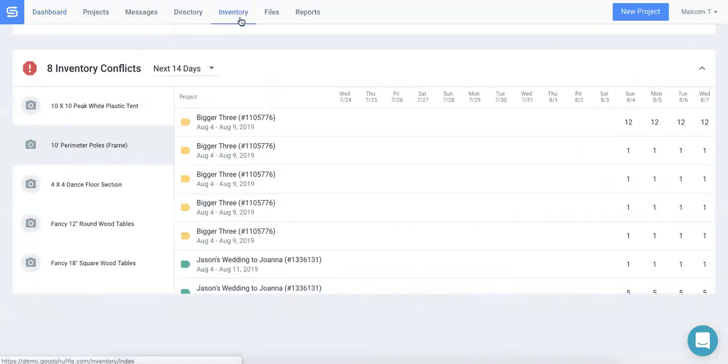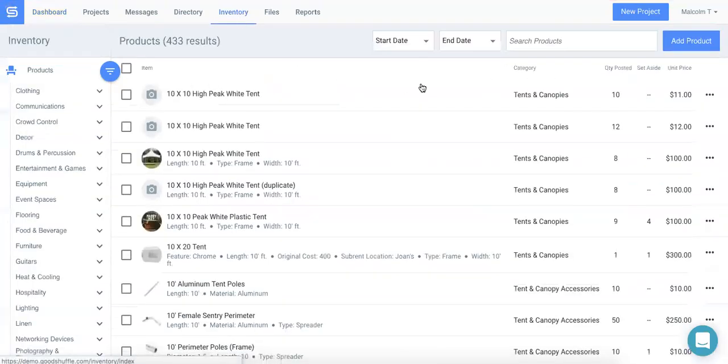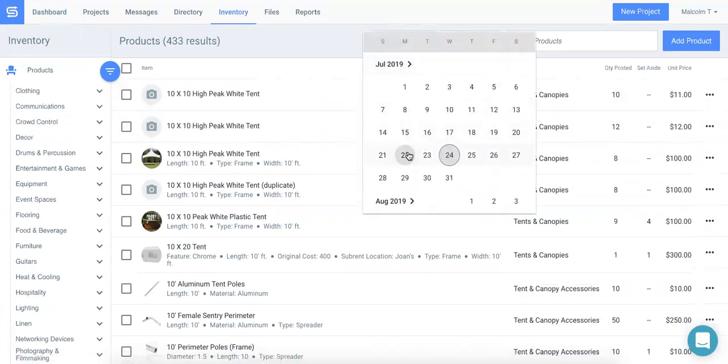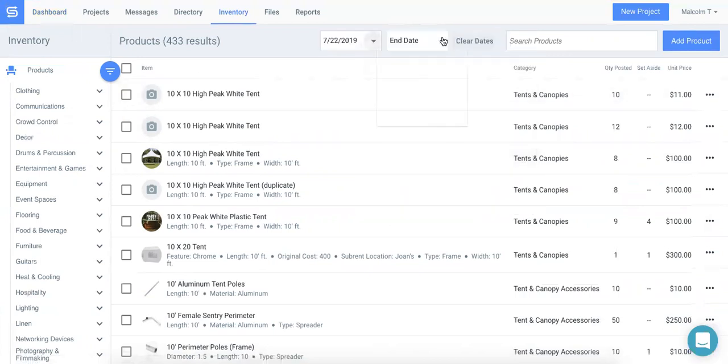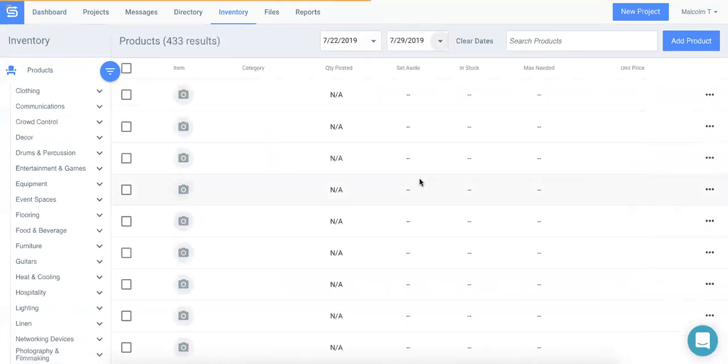Moving along to our inventory tab here, this is where we can see quickly what's going out within a specific range. I'm going to show you a few different options to get this information, but right from within CodeShuffle Pro, we can sort by date. So we could say for this entire week, show me everything that's going out.